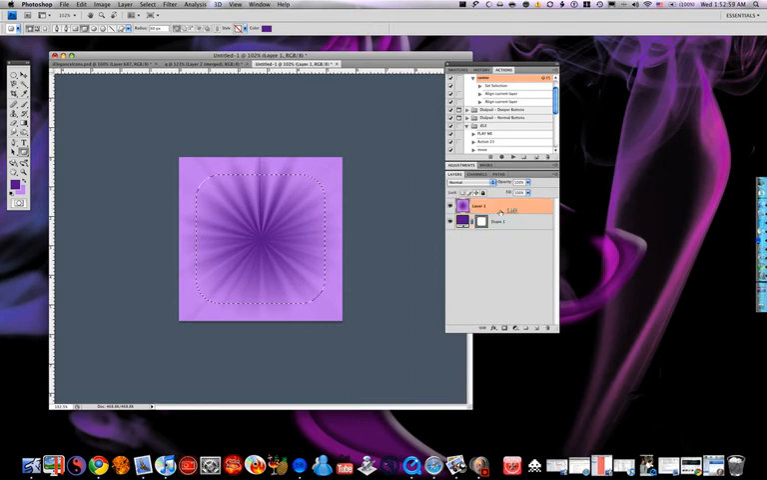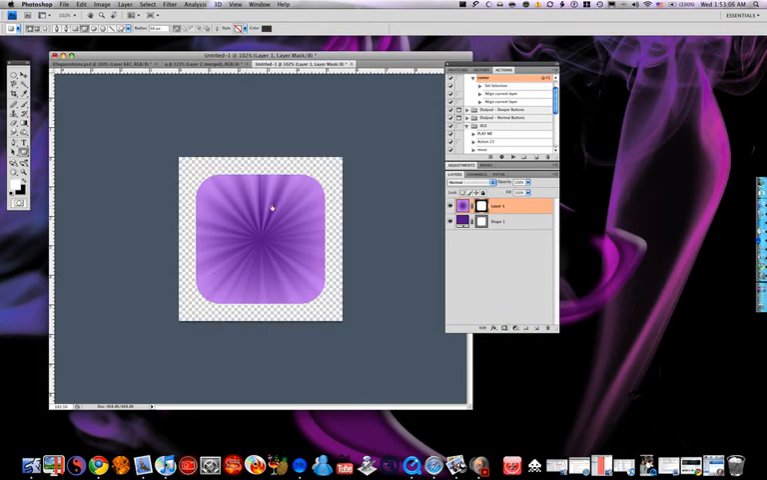Now click on your burst layer and go down to here where it says add layer mask. There we go. Now we got that. And then we can right click on the layer mask and push apply layer mask.